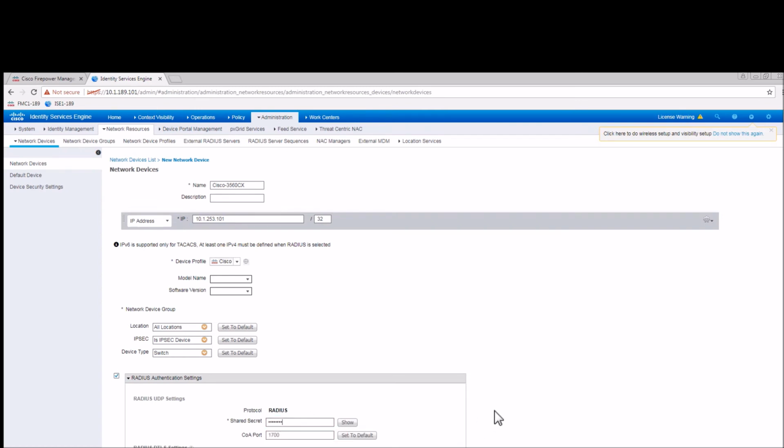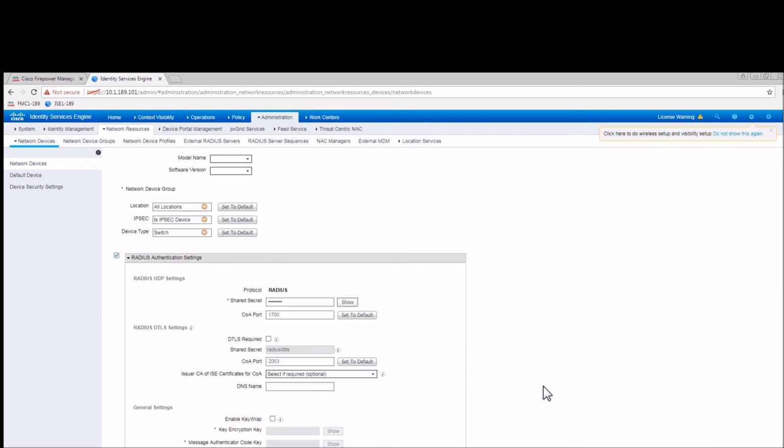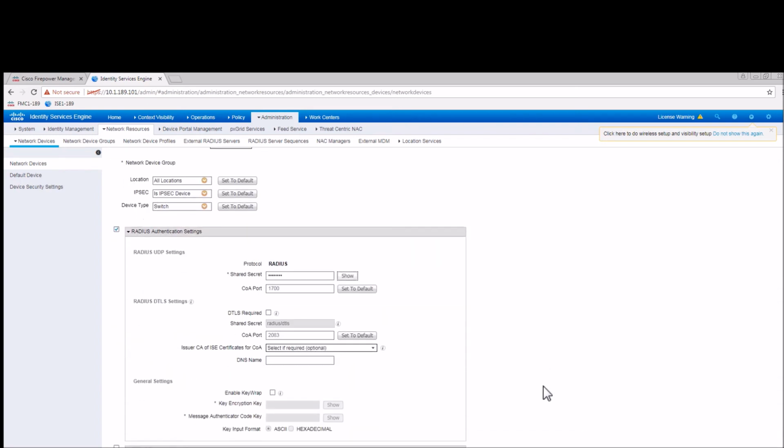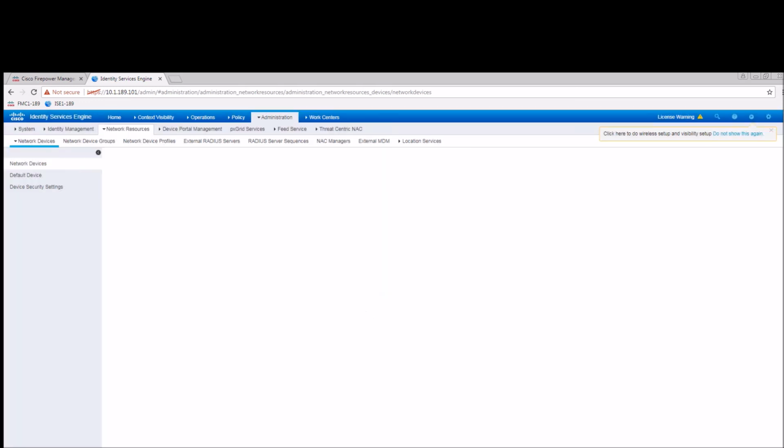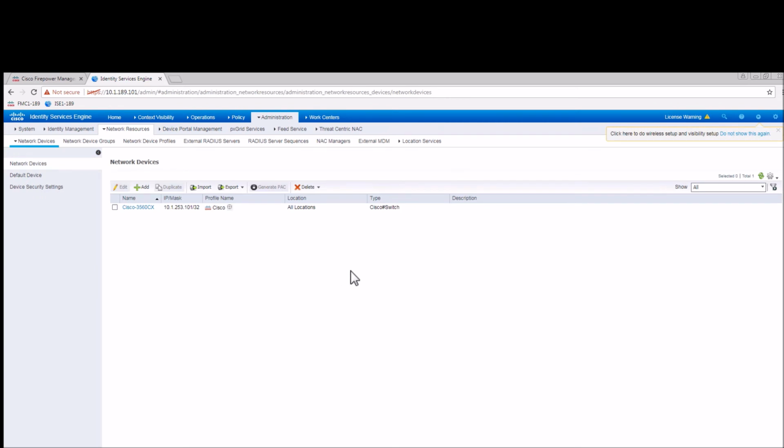So we're going to add a pre-shared key, or a shared secret between the two. And that's it. The CoA port is default for a Cisco device, because this profile was for a Cisco device, so that's standard across that platform. And that's it from a NAD configuration perspective.